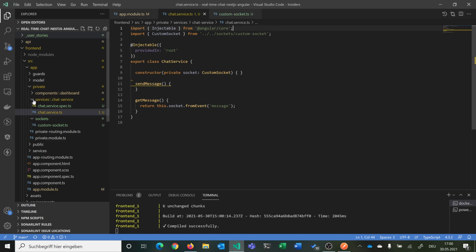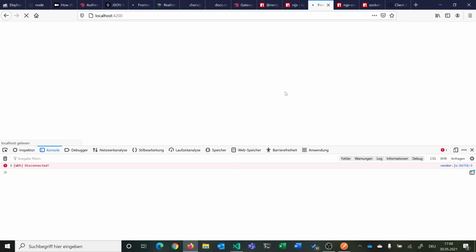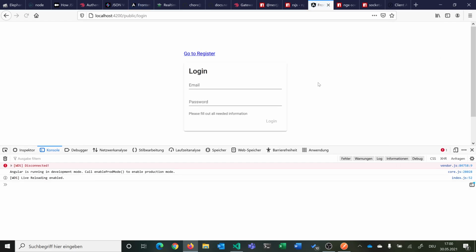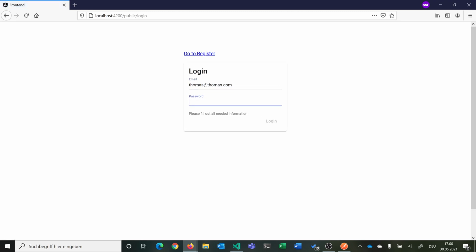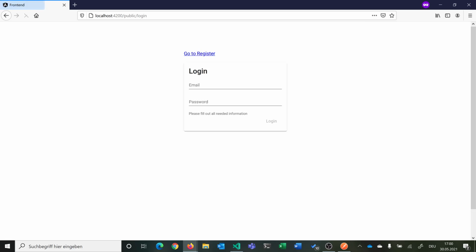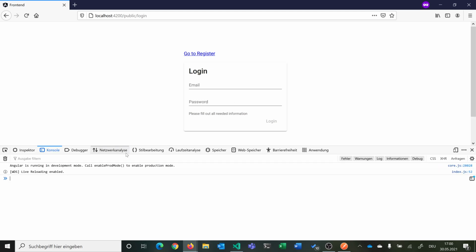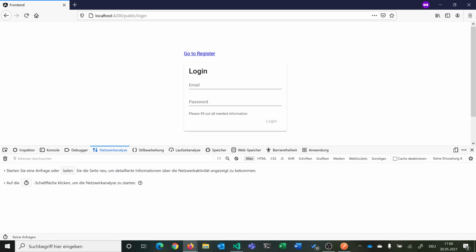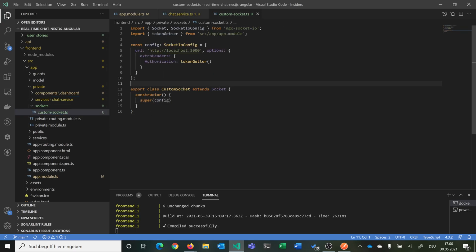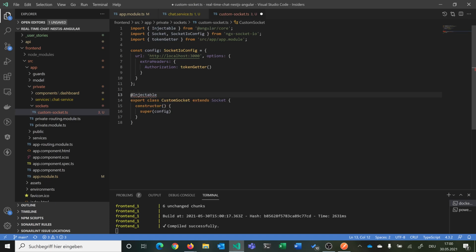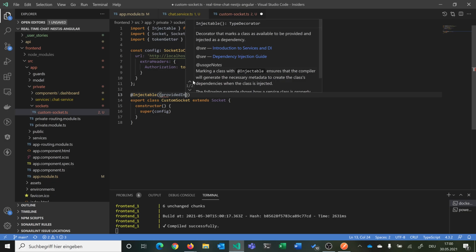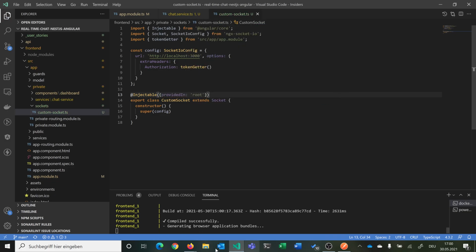And then this should only be initialized when we hit this, and it tries to get the token when there is actually one. So let's have a quick look. We go into private mode and try this again. And we log in. Then nothing happens. Oh yeah, I have to make this injectable. And we provide it in root. Then we try again.